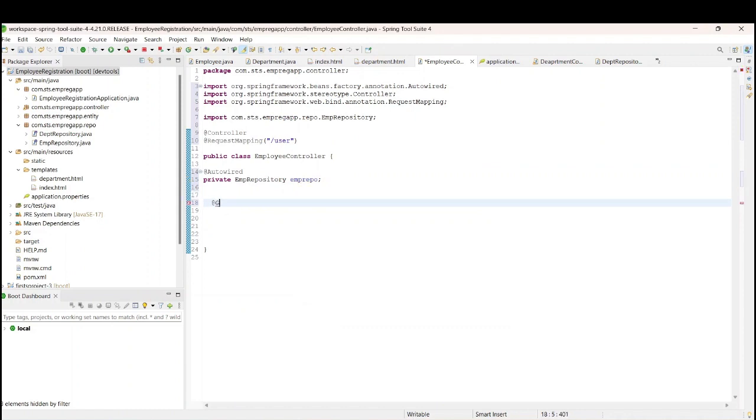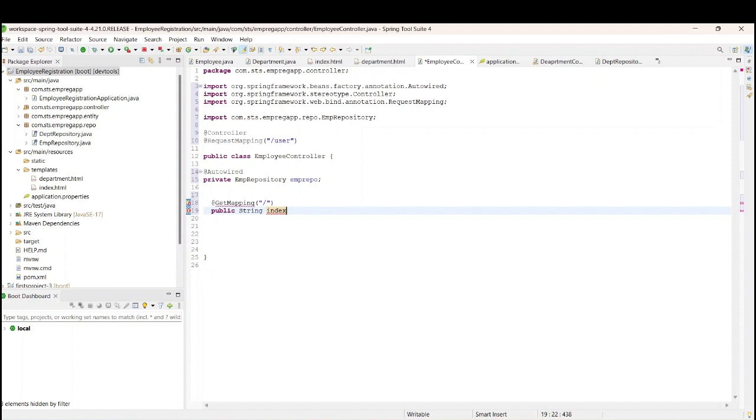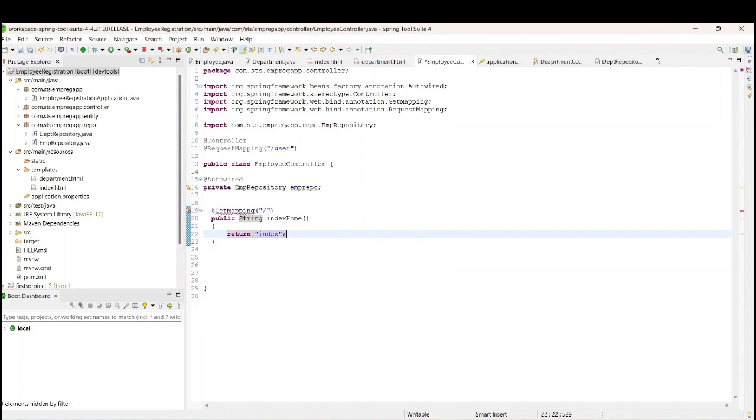Now first we are going to give the GetMapping method, in order to first open the registration form. For this we will name this method, let's suppose, index, the home page. Here also, as we are going to set the message, let's do that afterwards. First we are going to return it to the index page, because that is the place where our employee registration form is present, right?